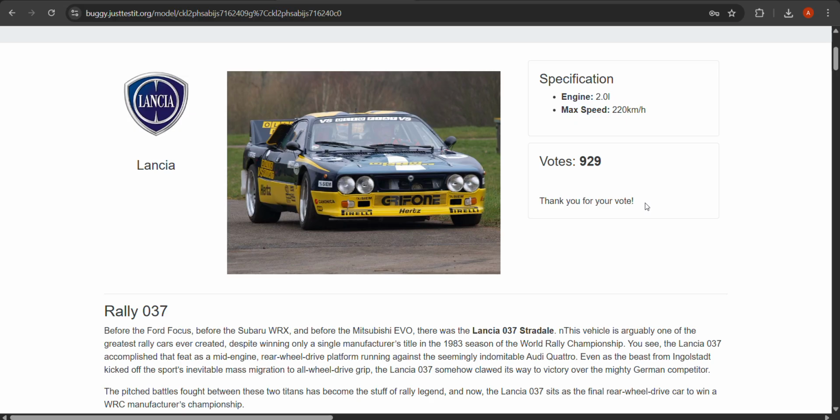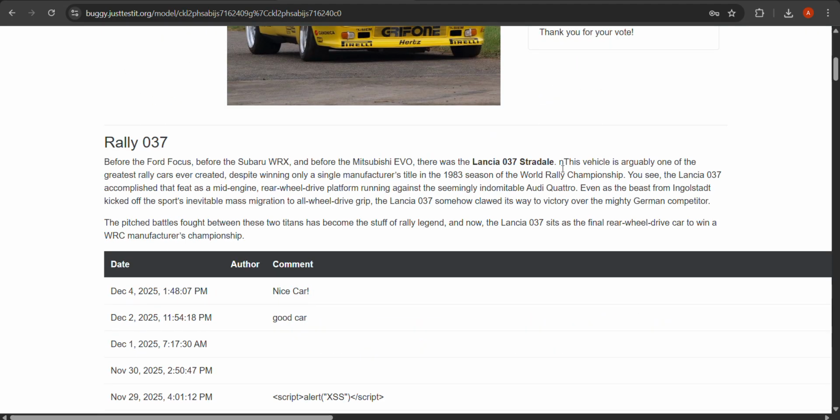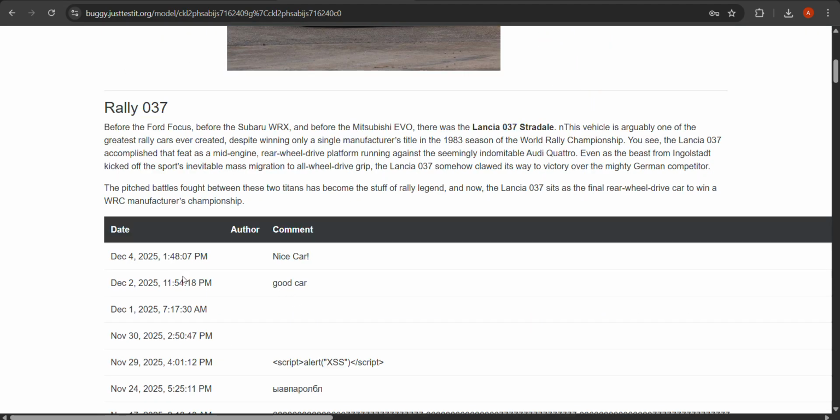We get the vote increased to 929. So this is also passed. We'll check in the comment section. As you can see here, the time is also shown, December 4.